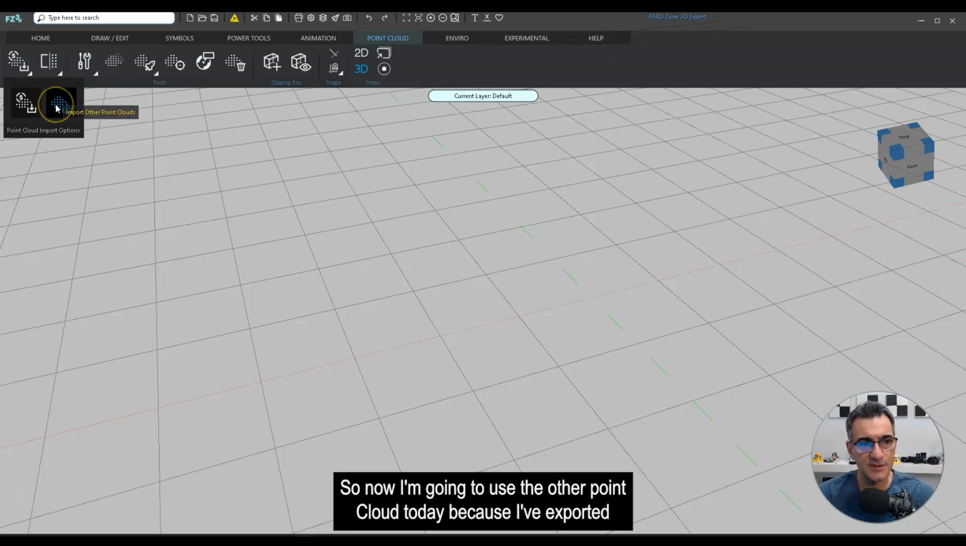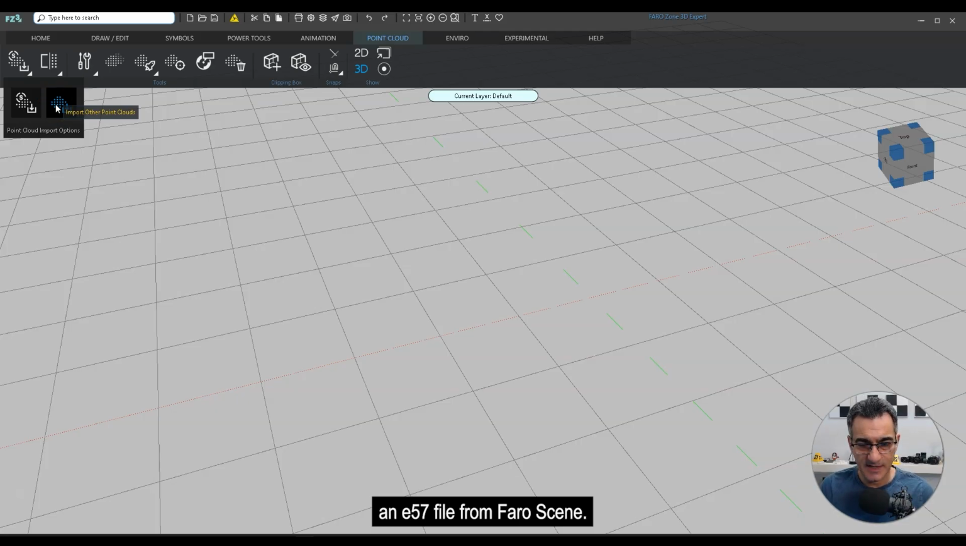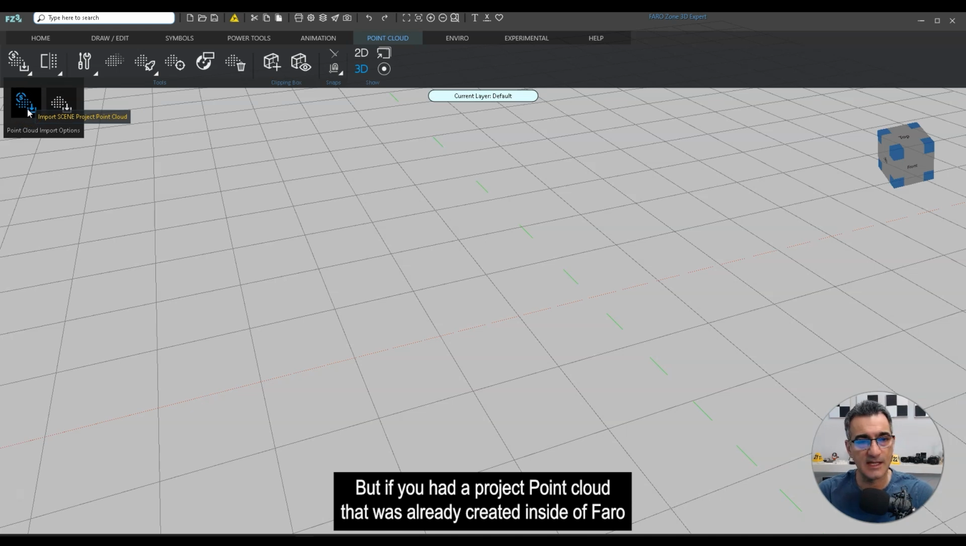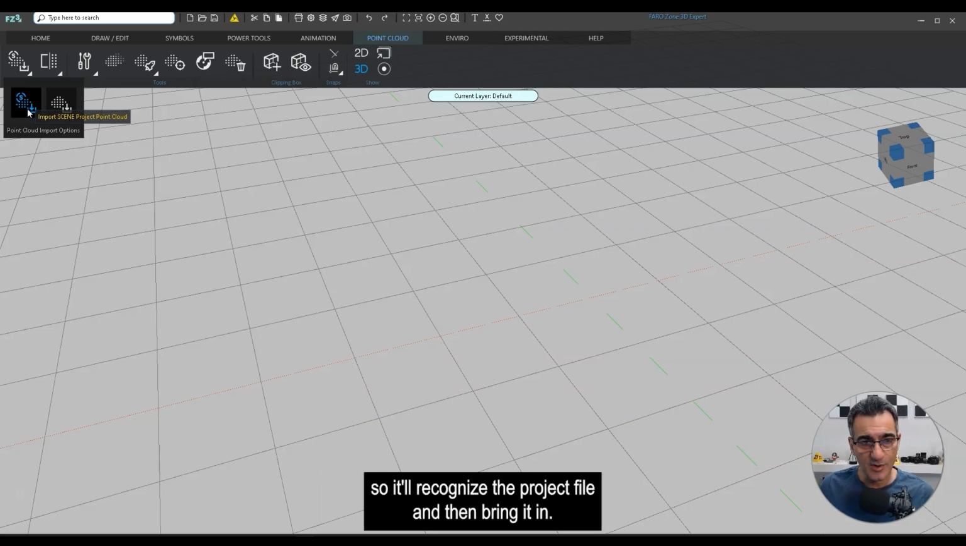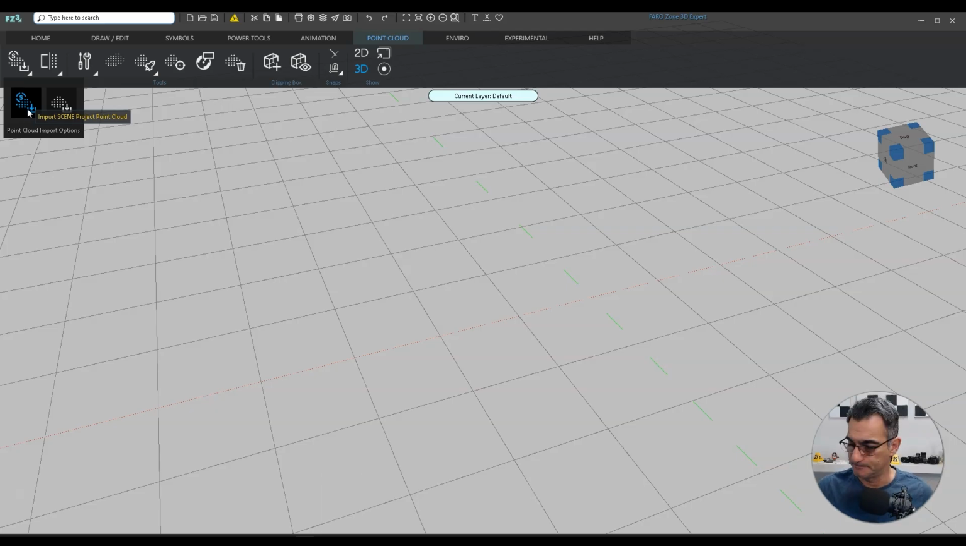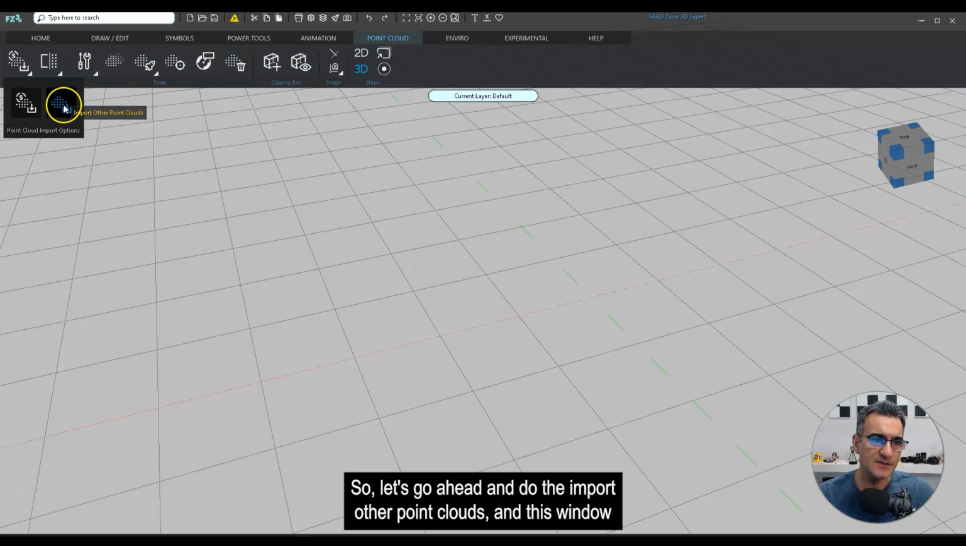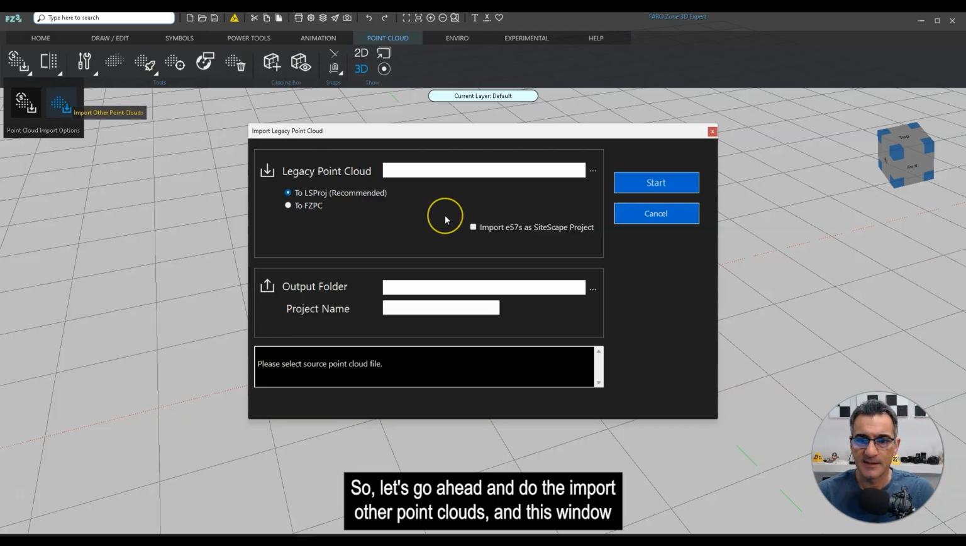So I'm going to use the other point clouds today because I've exported an E57 file from FARO Scene. But if you had a project point cloud that was already created inside of FARO Scene, you can already just import it. So it'll recognize the project file and then bring it in. So let's go ahead and do the import other point clouds, and this window pops up.